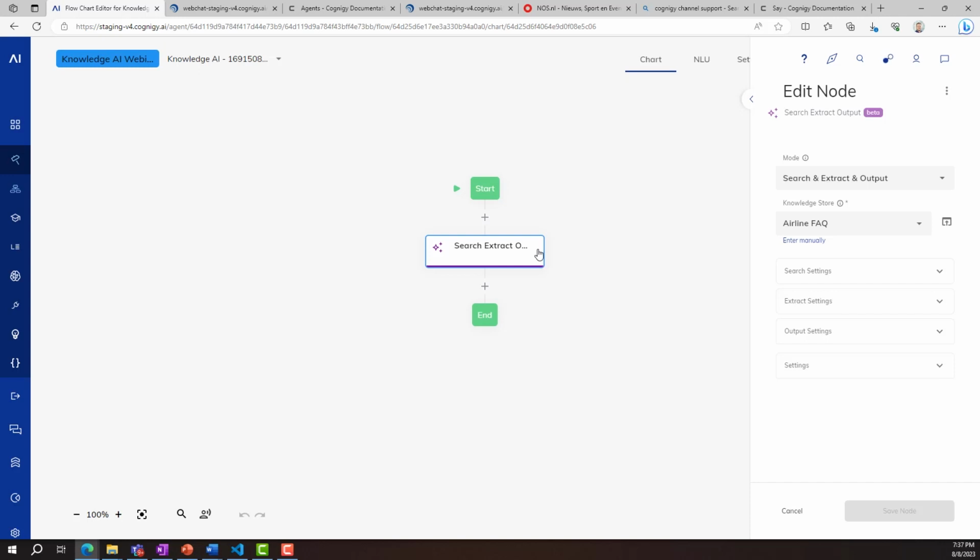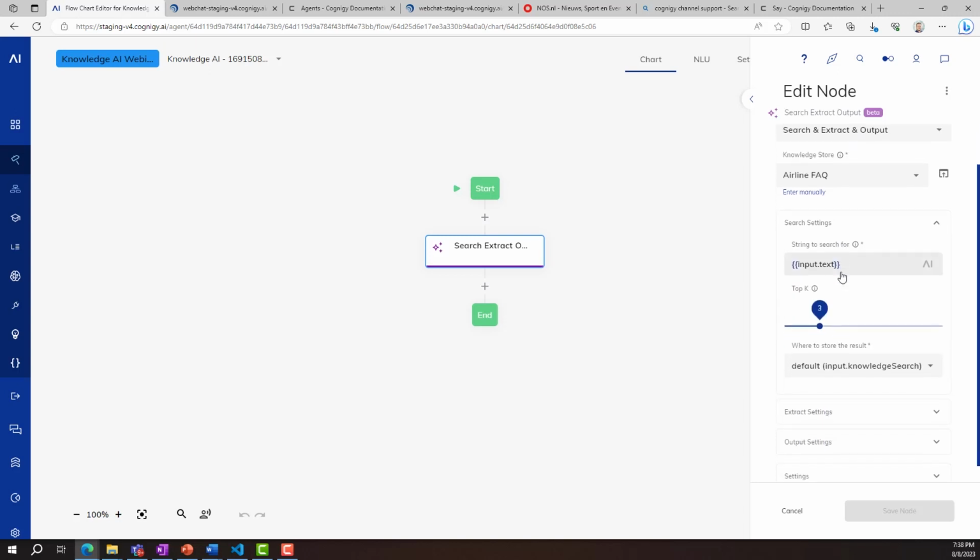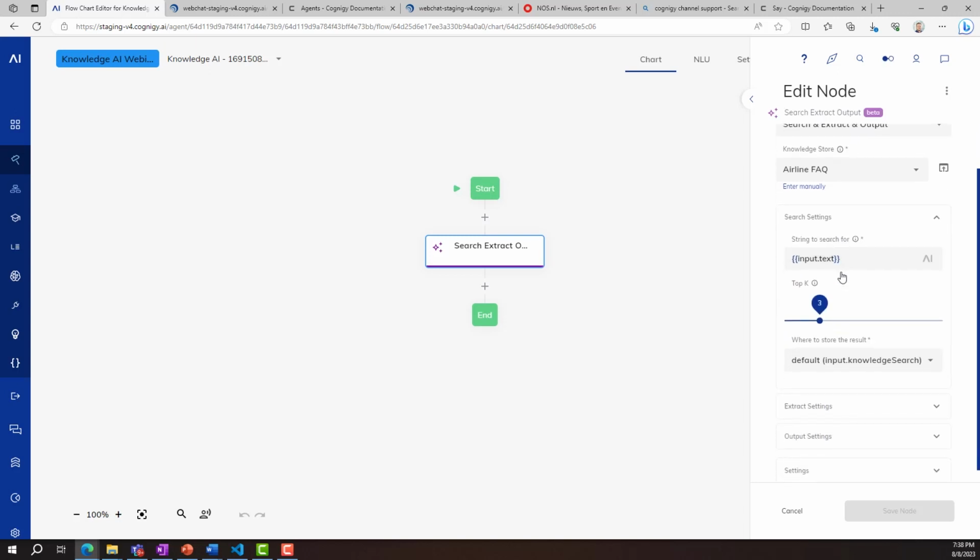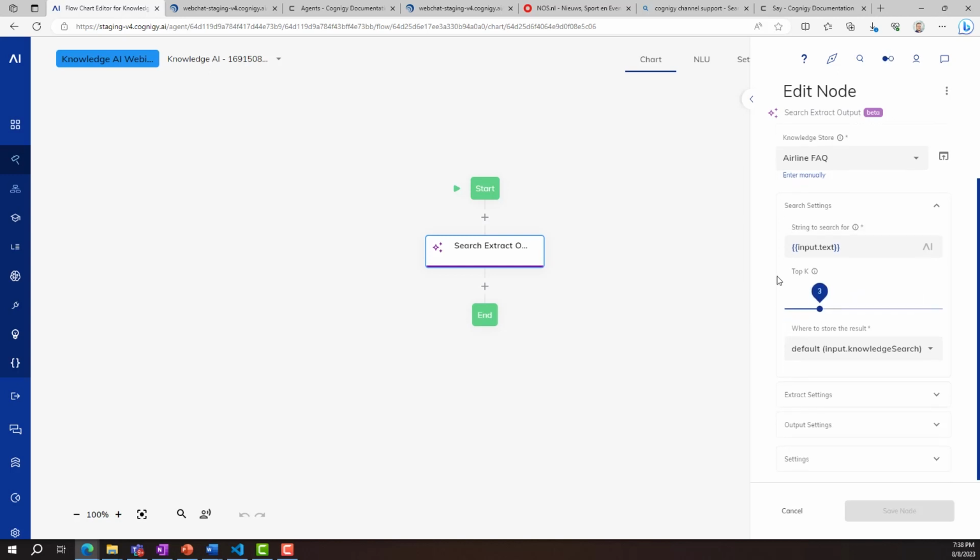Cannot be clearer with a node description than this, because it does exactly what it says. It searches, it extracts an answer, and it outputs that answer. And these are the default settings that it used, and I just want to quickly walk you through those. You see that there are search settings, and the top K slider here essentially determines how many knowledge chunks we want Knowledge AI to return.